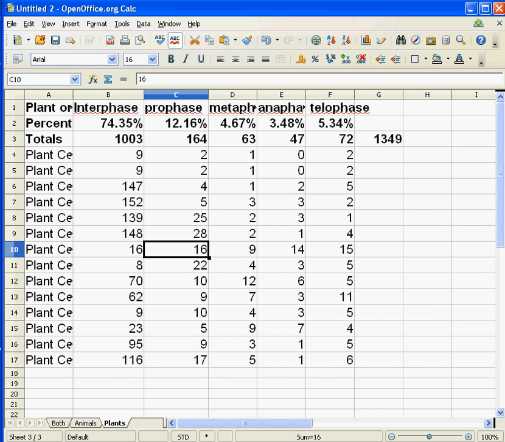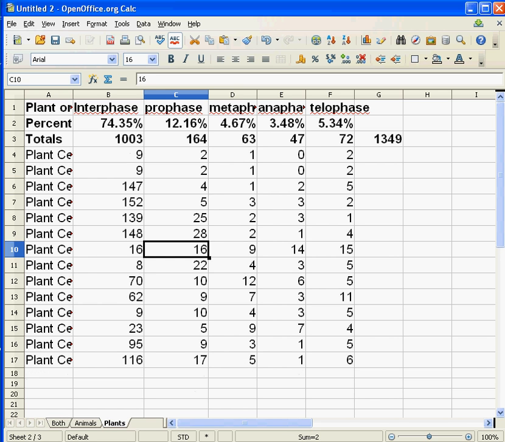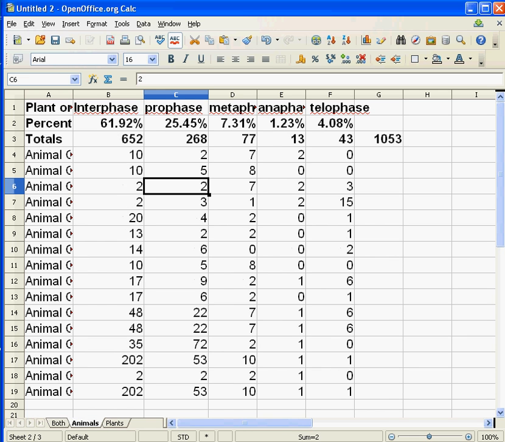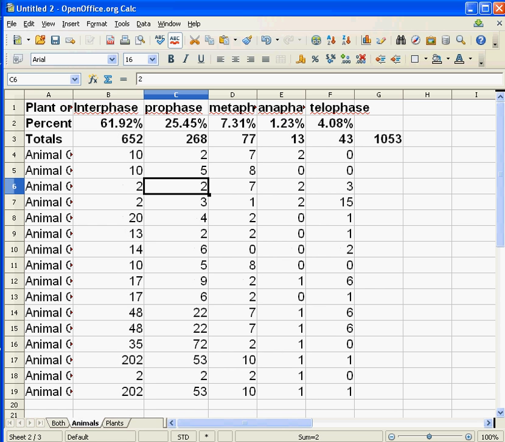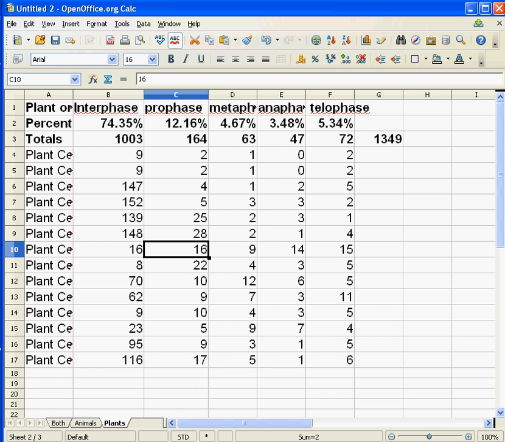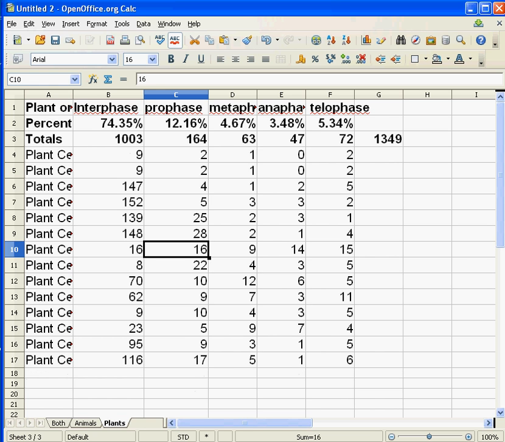You notice that if you look at the plant cells, 74% are in interphase, animal cells only 61%. Plant cells are a little bit less in prophase, animal cells a little bit more in prophase. Plant cells are a little bit less in metaphase, animal cells actually quite a bit more in metaphase. 3.48 in anaphase, 1.23 for animal cells in anaphase. Telophase 4. So there's a little bit of a difference. It's not a dramatic difference, and the one thing you can see is that interphase is the biggest in all of them, and then prophase, and then the others.